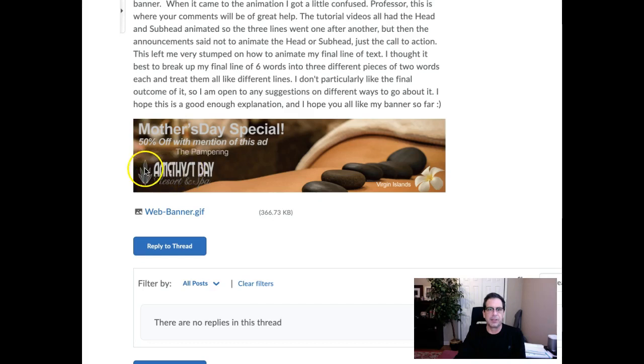I would also recommend this. Let's take this logo here, reduce the size, place it right up here with that color logo. That way you can say Mother's Day special, 50% off, mention this ad. Then you can remove this from such close proximity to the headline and subhead, move it down a little bit. And what I would recommend here is you've got 3 areas of animation: get mom, the pampering, she deserves.